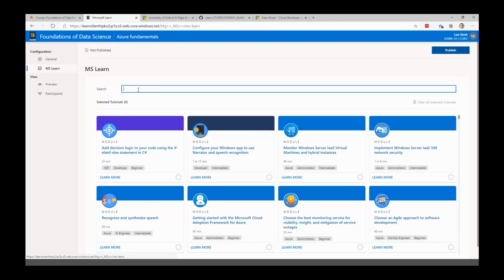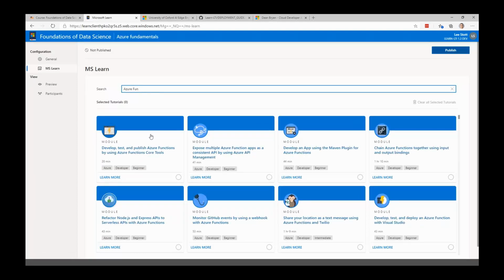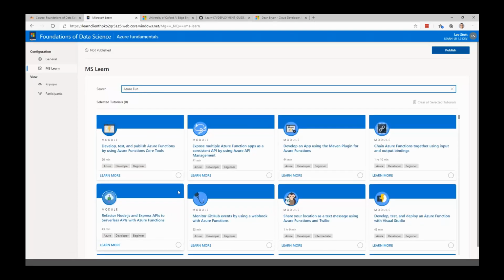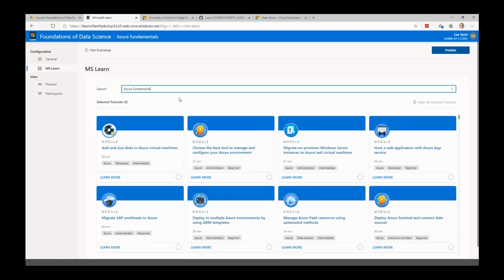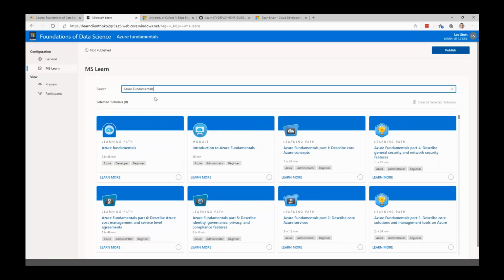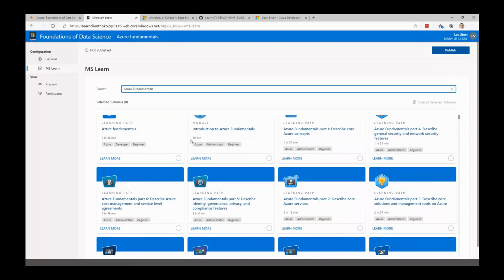So in here, I can now search for any of the actual learning paths. I can type Azure Fundamentals and it will bring back all the different content around Azure Fundamentals. Now, some of the features we want to start adding to this is more search options and more granularity to that search. So again, that's one of the features that we do definitely want to provide.